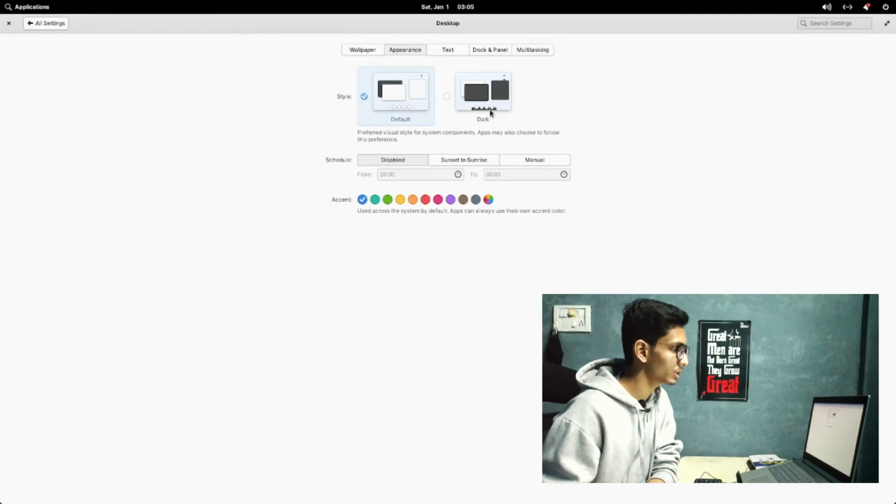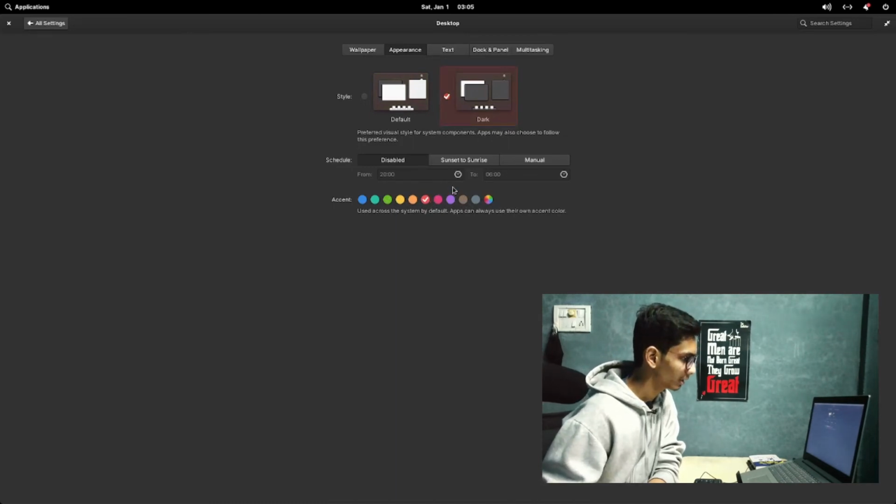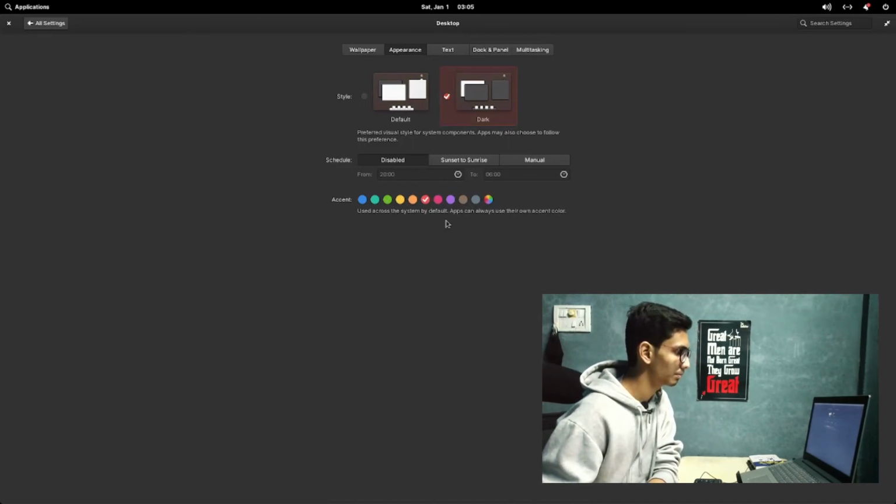The appearance contains settings for the dark and the light mode. Let me go ahead and switch to dark mode because light mode has been piercing my eyes. And we also get the accent colors, so we can change them to our choice. That feature is much like the macOS settings. They also have the same accent palette.